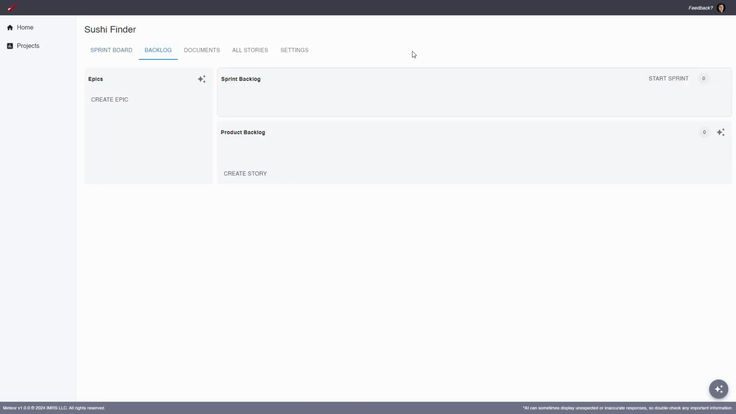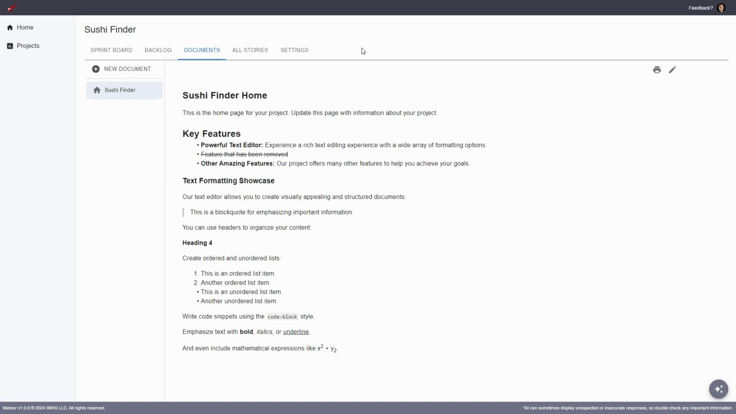Next is the backlog section. This is where you'll create all your epics and all your stories, where you'll plan and start and end your sprints. Then we have the documents section. This is where you can create new documents. You can create drafts, edit them, publish your drafts, delete your documents, print your documents, all the fun things you'd want to do with documents.